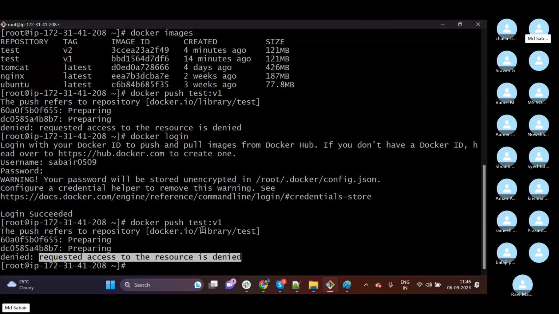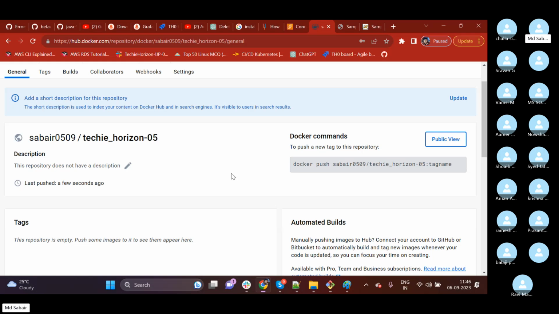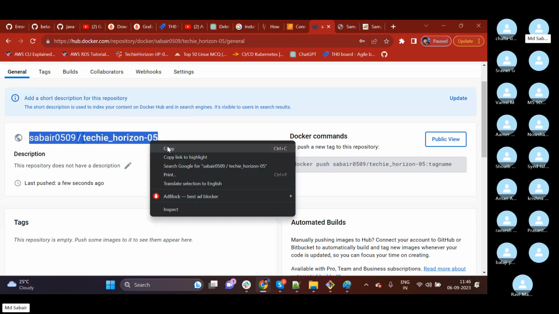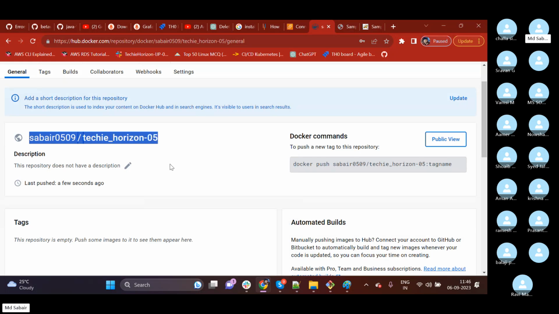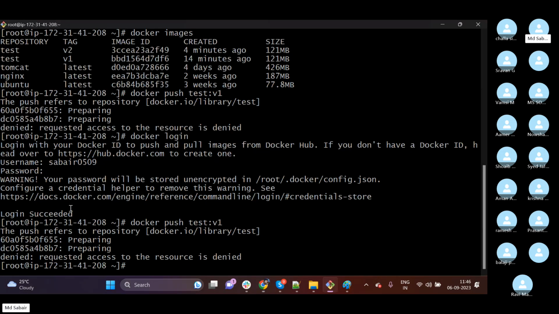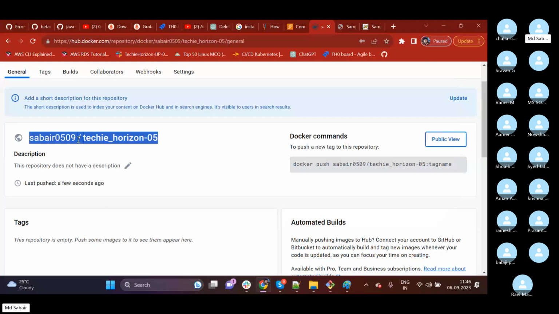Why? Because there is no such repository. So we should remember one thing in Docker Hub: you always need to create the repository first. This is my repository name, right? Your image name should be with your repository name only. It means you cannot push images named test v1 or tomcat latest. Your image name should always be changed to the repository name, sabe0509/sticky horizon 05. So this should be your image name.